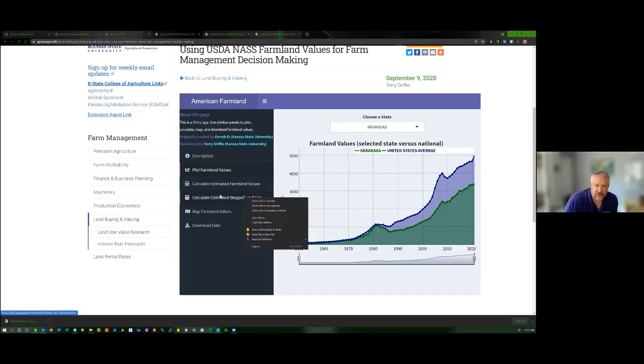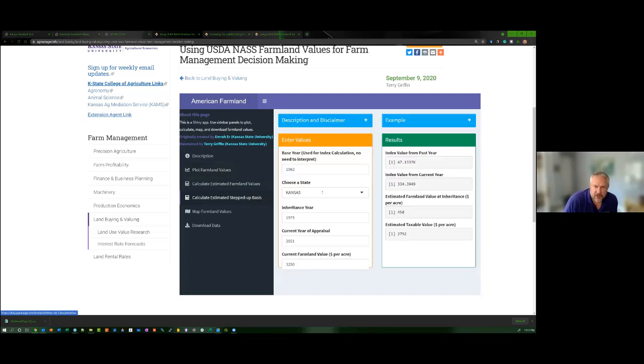And if we go down to a stepped up basis, we'd still need to choose the state on the page that we're working on. So, if you choose the state for one page, it doesn't necessarily carry over to the others.